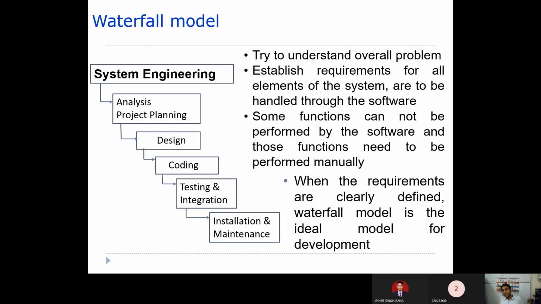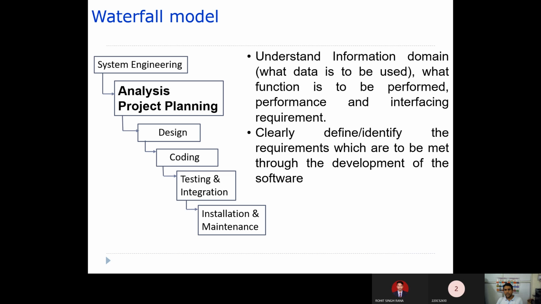Then you have the analysis phase and project planning, and then design, coding, testing, installation, and maintenance. So we'll talk about that. The next phase here is analysis and project planning. As part of the analysis phase, we try to understand the information domain. That means what data is to be used. You try to understand the domain, right?